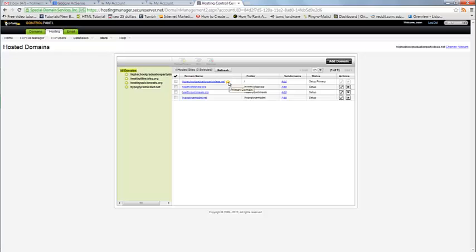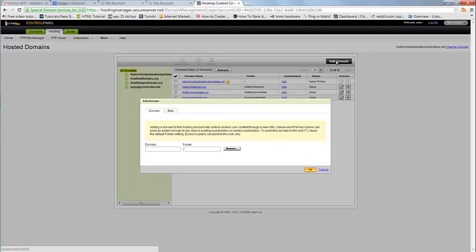So if you wanted to add a domain, you don't want to add a subdomain. This right here would be something like contact.highschoolgraduationpartyideas.net, or to add any of those subdomains to it. But for just adding a regular domain to the Deluxe hosting plan, we're going to say add domain.